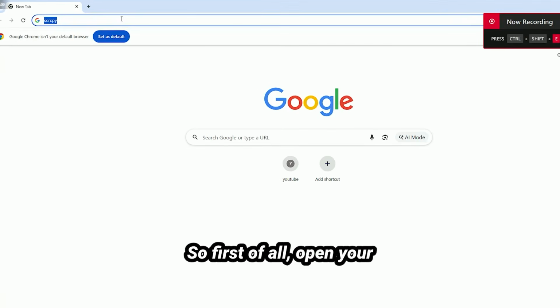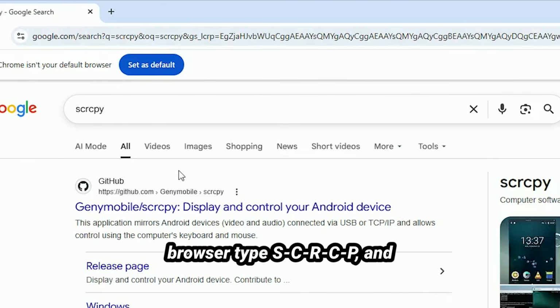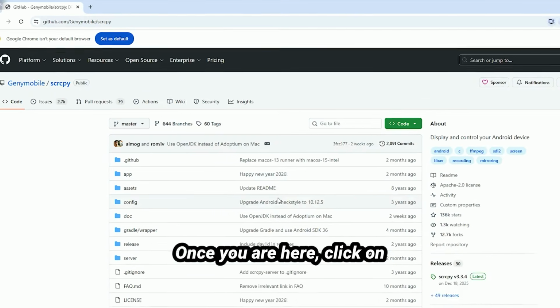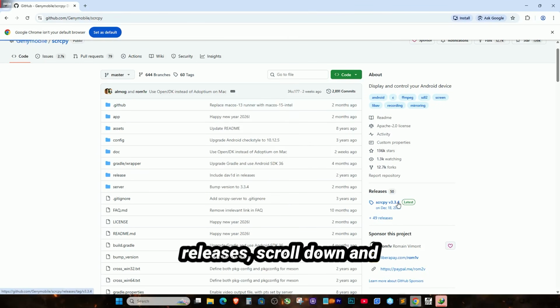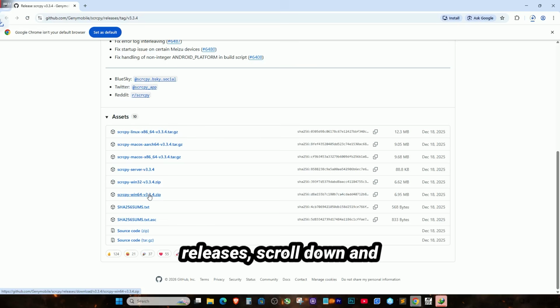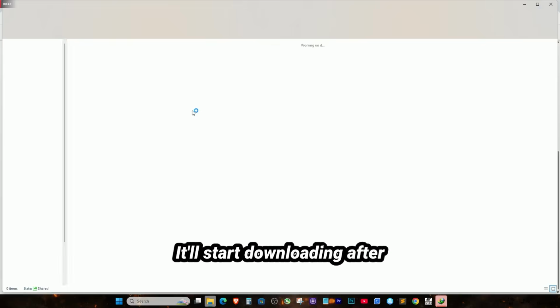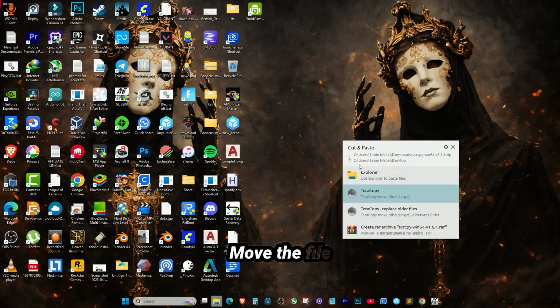So first of all, open your browser, type strcp, and now click on the GitHub page. Once you are here, click on releases. Scroll down and download the Win64 zip file. It will start downloading. After download is complete, move the file anywhere you want.